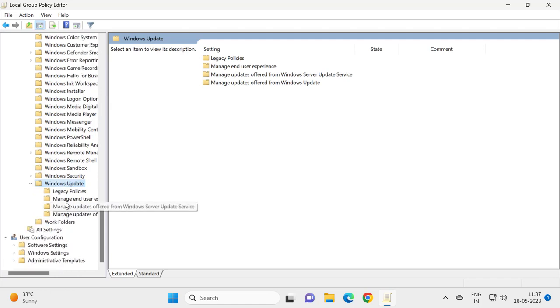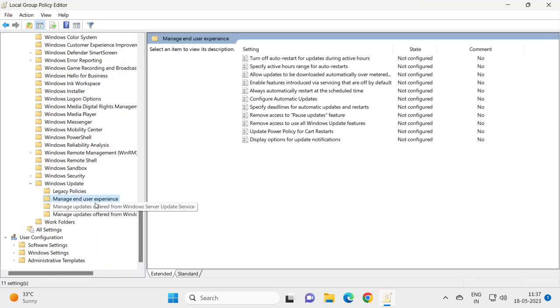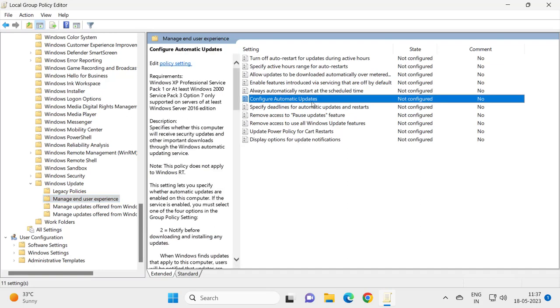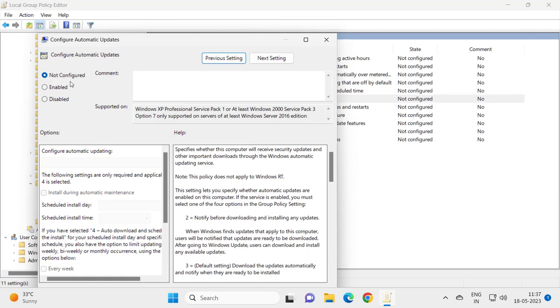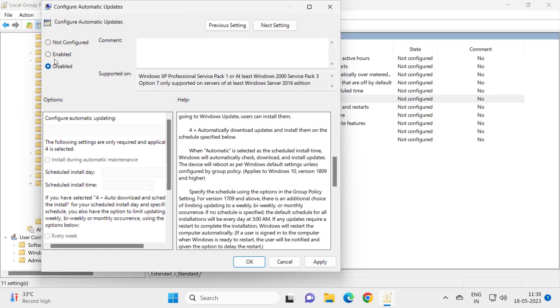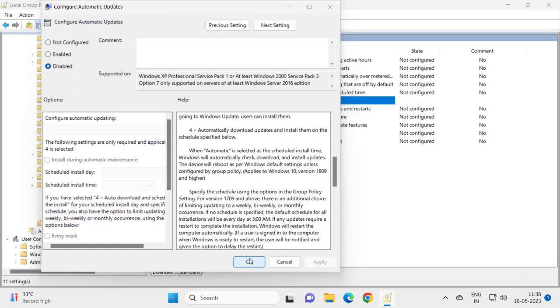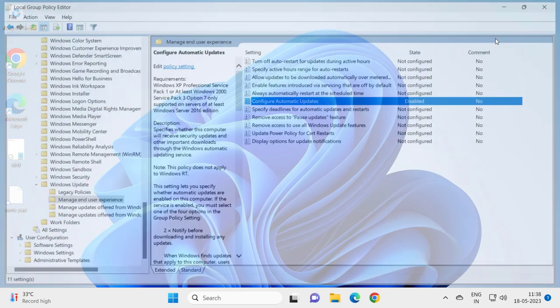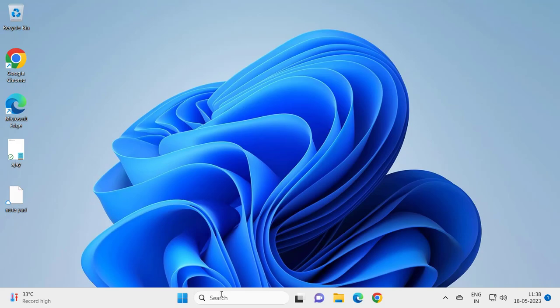and in here, Manage end user experience, just need to click on it. On the right side, here is an option, guys, Configure Automatic Updates, just need to double click on it. Here is the option, guys, Not Configured, you just need to select Disabled and apply and okay, and close out of here, guys. After that, let's move on to the fourth step, guys.